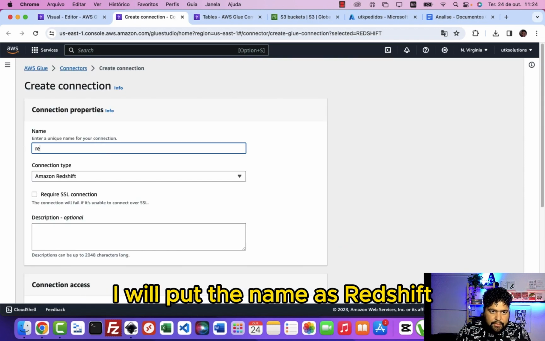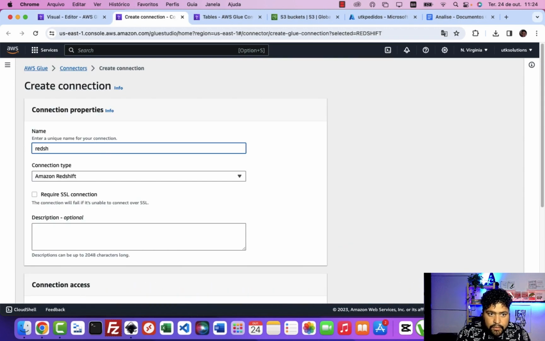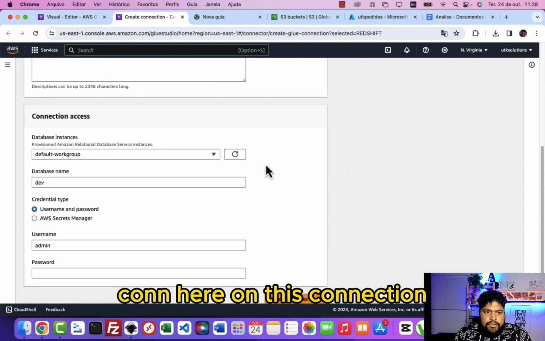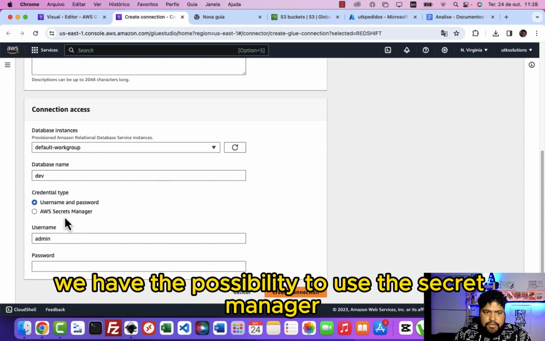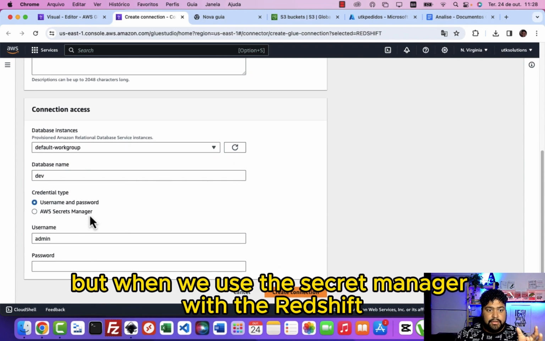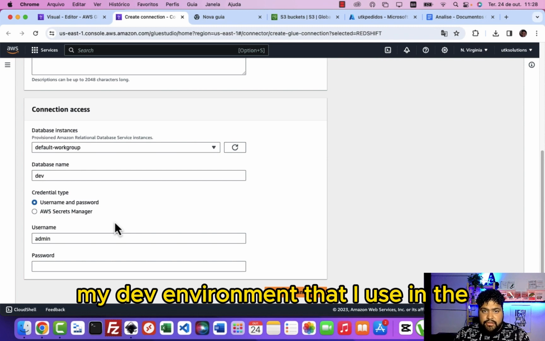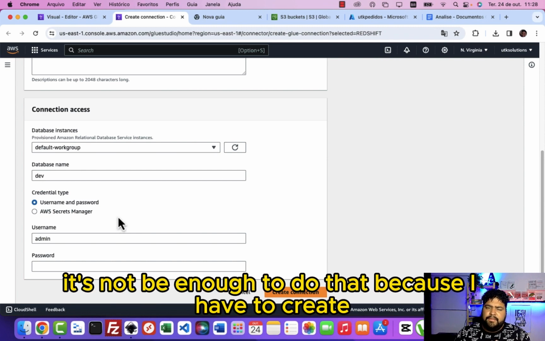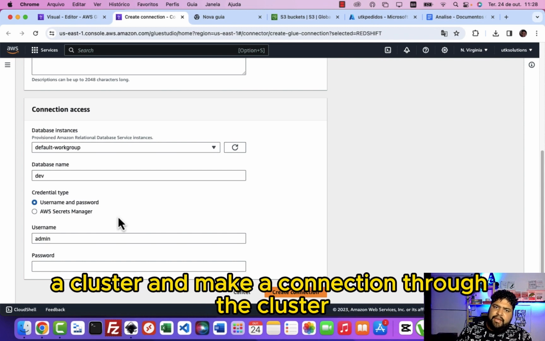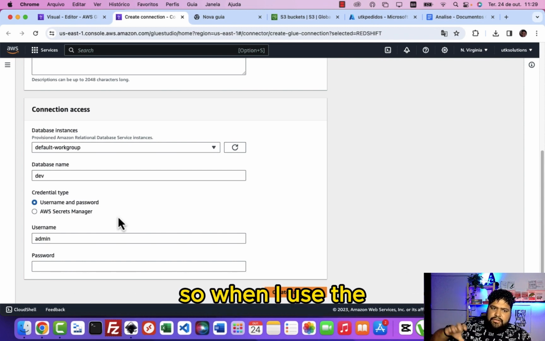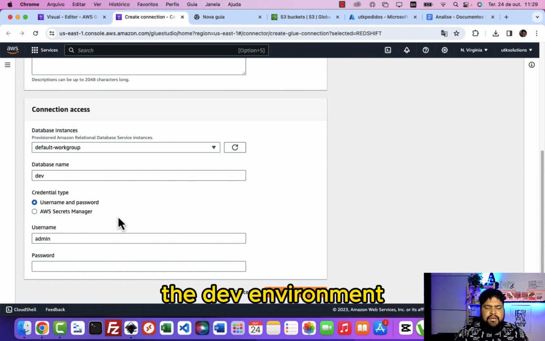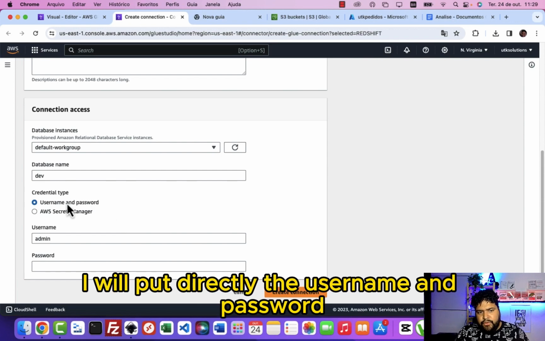So let's create a new connection. I will put the name as redshift. Here on this connection, we have the possibility to use Secrets Manager too. But when I use Secrets Manager with Redshift in my dev environment, it's not enough, because I have to create a cluster and make a connection through the cluster.